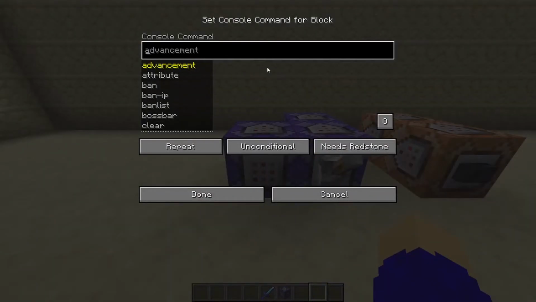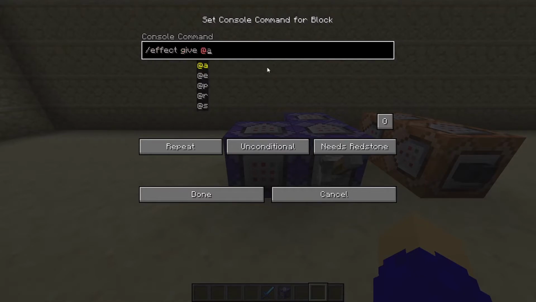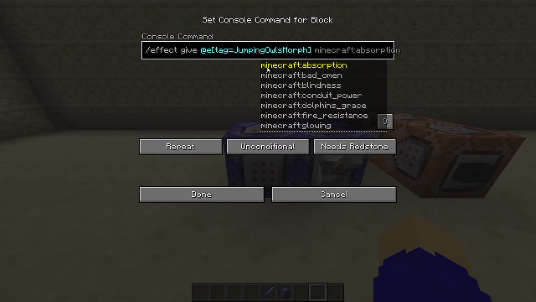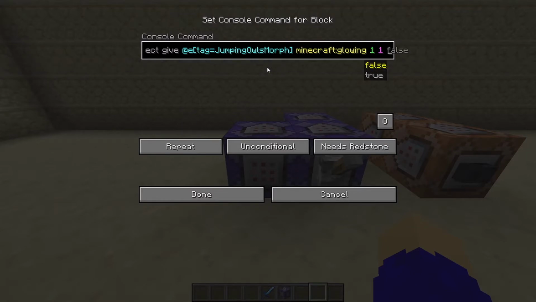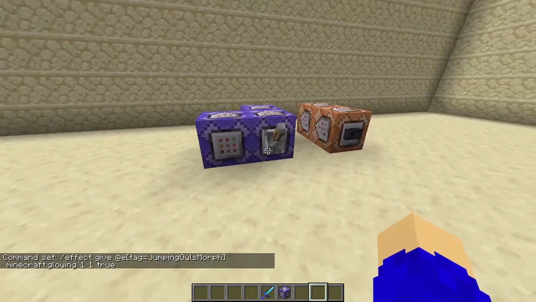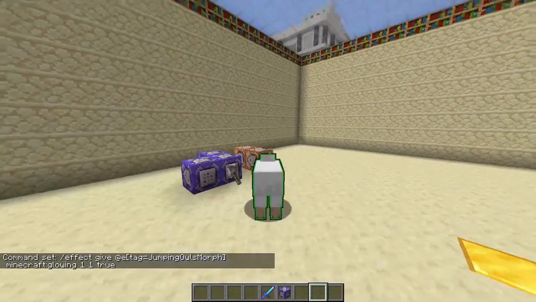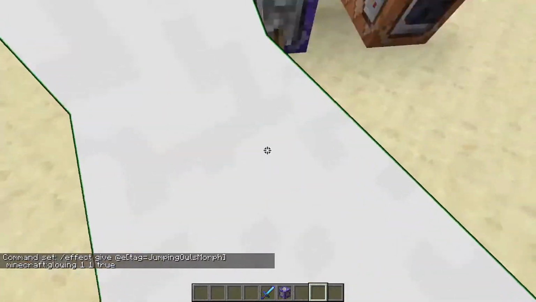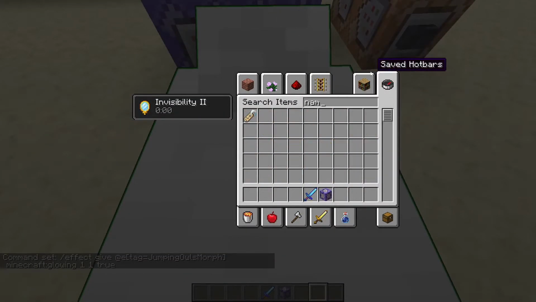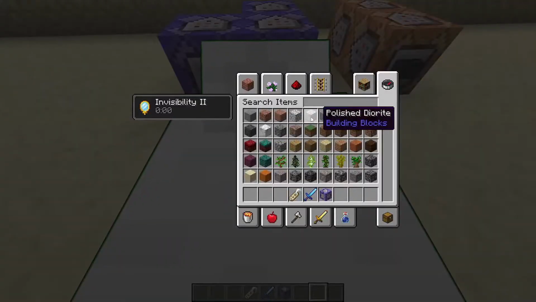And then you need to do /effect give @e[tag=Jumping Owl's morph], or whatever tag you did, and then glowing, 1 true. Boom. Now I'm a glowing sheep. And you can name it with a name tag, just have a name tag, and then do an anvil.